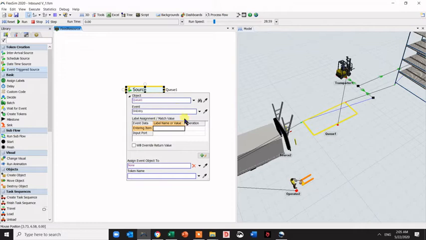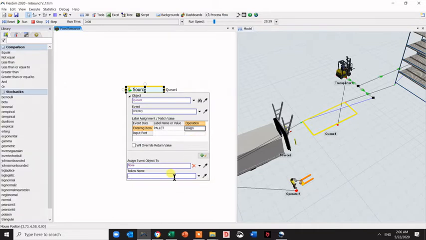Every time this inspection process starts, I know which is the pallet that I'm working with. So I'm going to create a label called pallet right here, and I'm going to assign it to my token. Assign. Okay, and my token name will be pallet, for example.